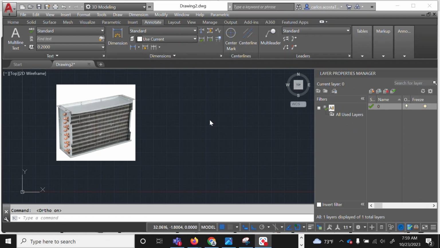Okay, now we are going to practice the snap commands with drawing of this object. This is a condenser. It's typically used for refrigeration systems for HVAC. And let's just go ahead and use a front view design to practice some of the snap commands.